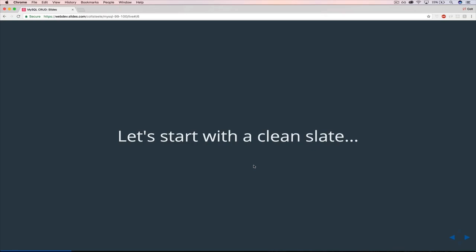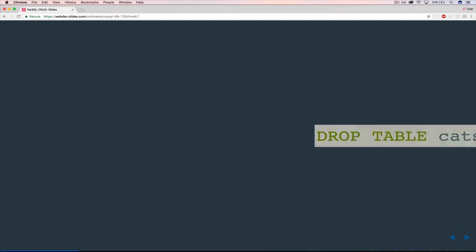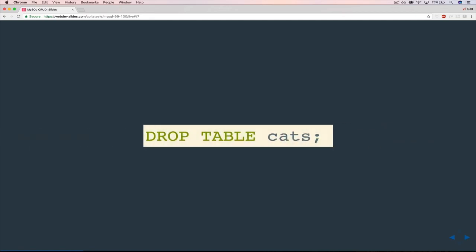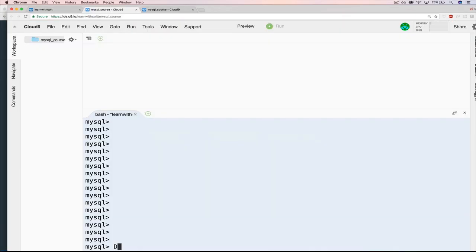So if you want to make a bit of an exercise out of this, the first step would be to delete the cats table. So do that now. And the command, if you want to see it, is drop table cats. So let's do it. Drop table cats. Whoops.